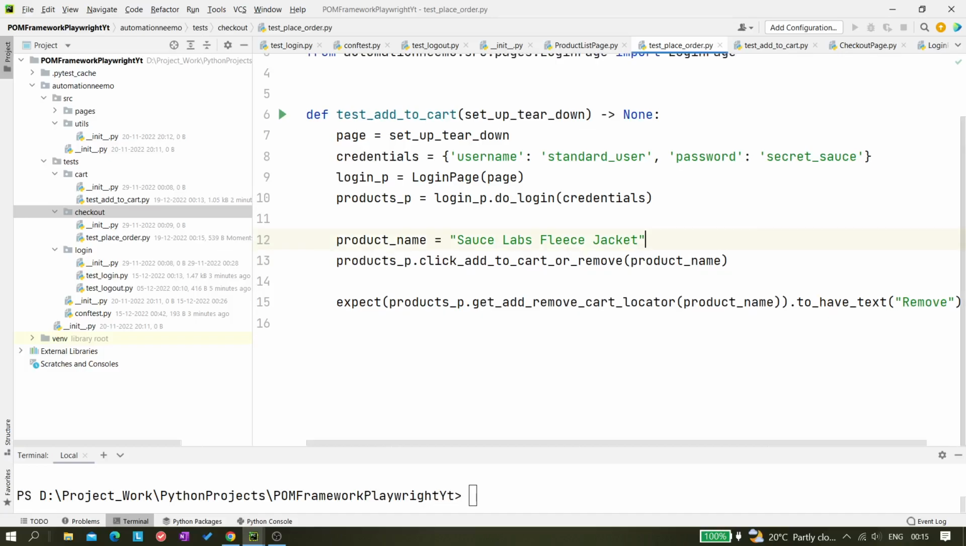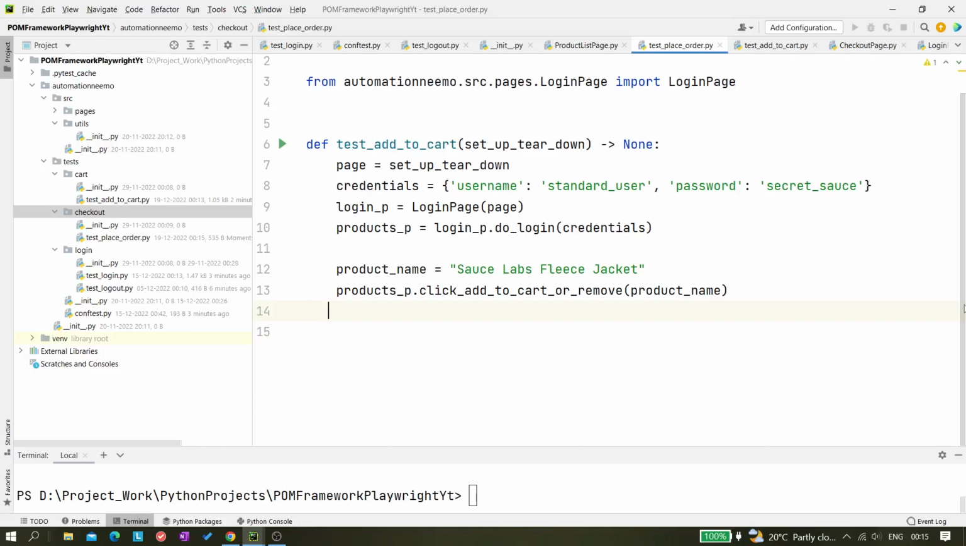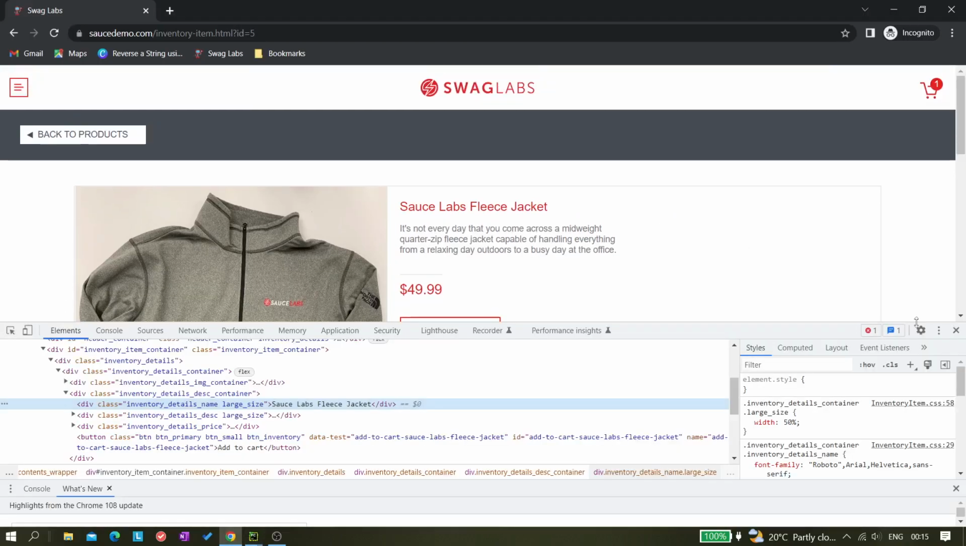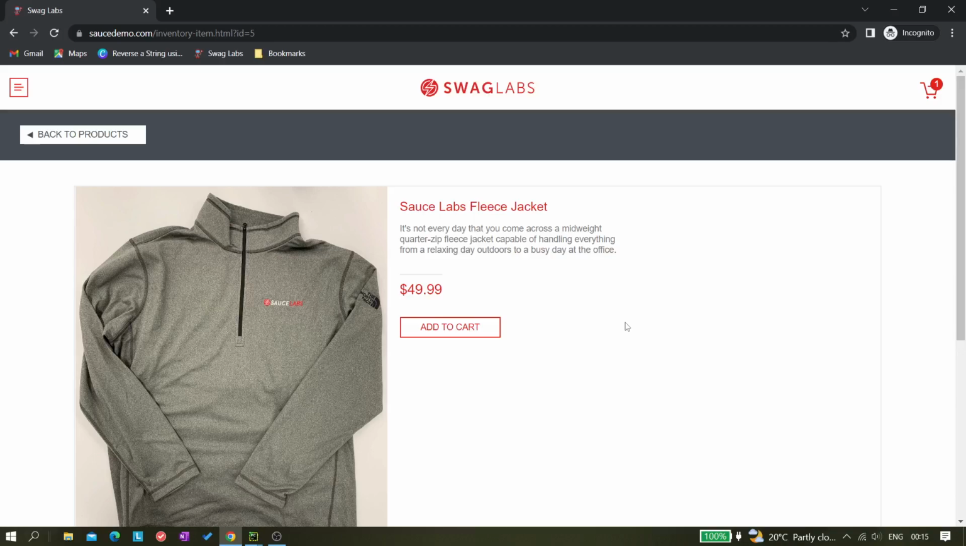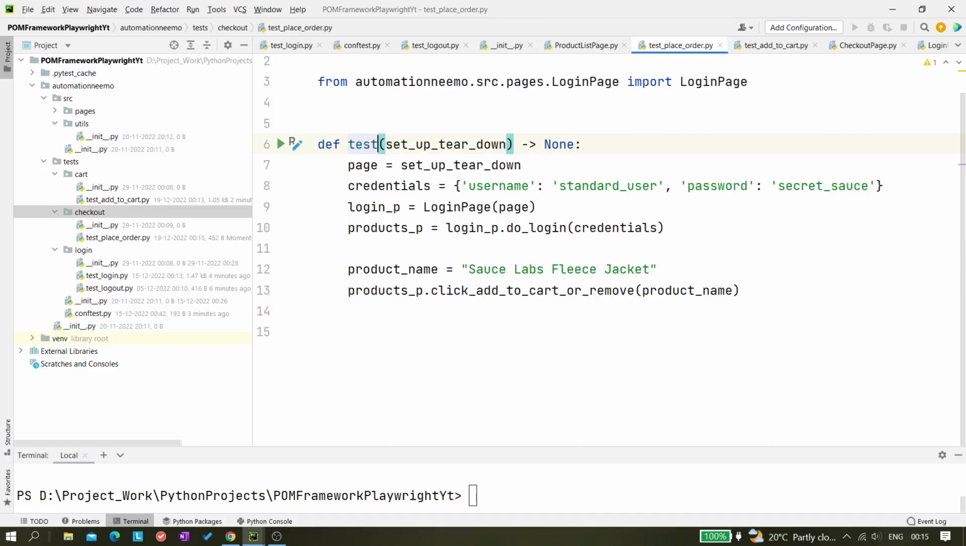Let me remove these spaces. We have added the product in the cart, but we do not need to verify this because it is already verified in another test, right? So this is not required now. The objective for this test is to verify whether we are able to successfully place an order or not. That's my objective, so let's rename this test method to test place order.